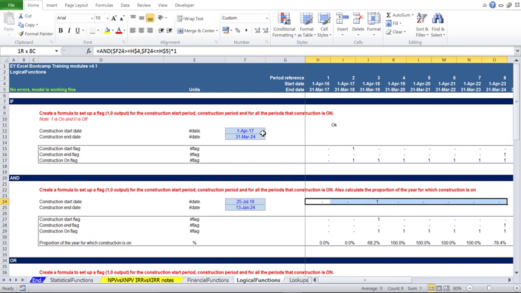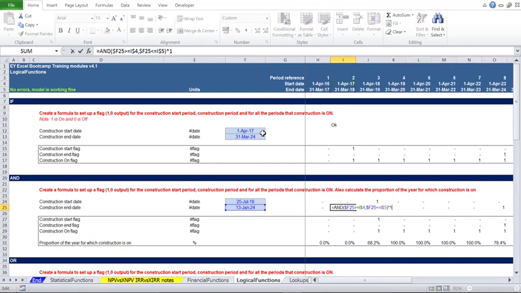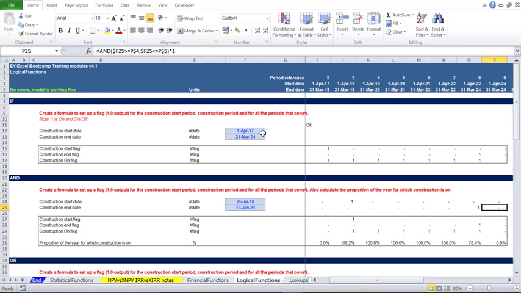Similarly, for the construction end flag, let's copy this entire row below and change. Rather, we would not be required to change anything because we have already achieved the desired output by the function. Let's go through the function. Construction end date should be greater than or equal to the start date of a particular year and should be less than the end date of a particular year, which is why the construction end date falls in the year 8.